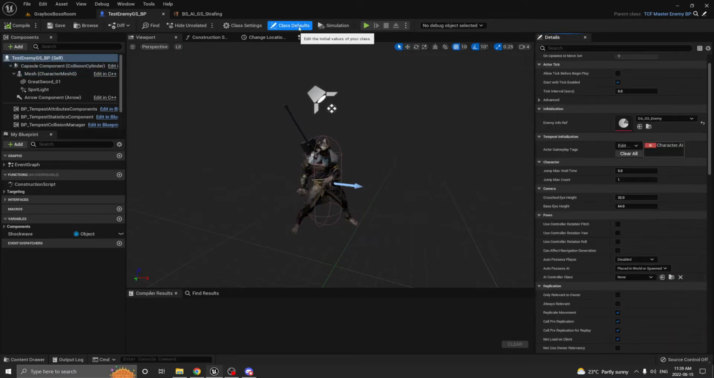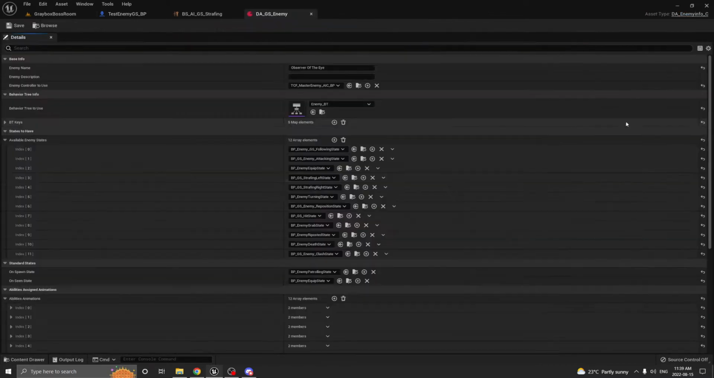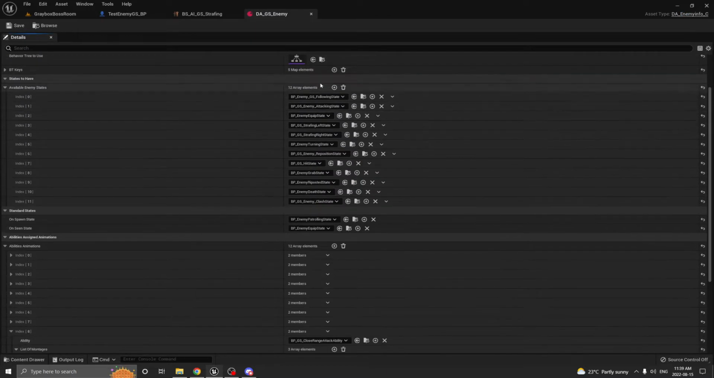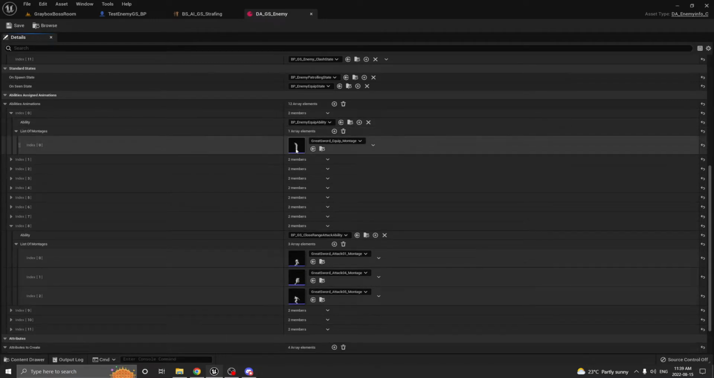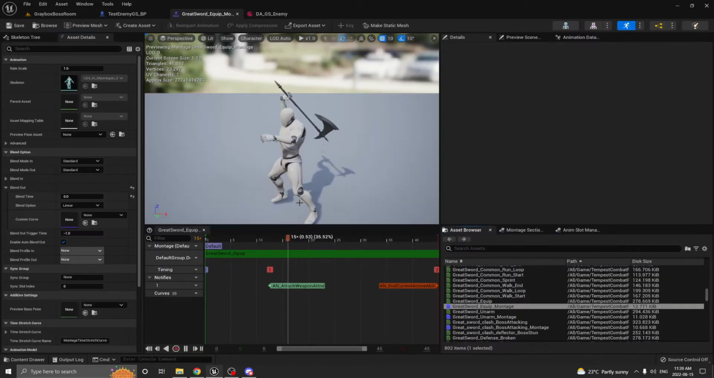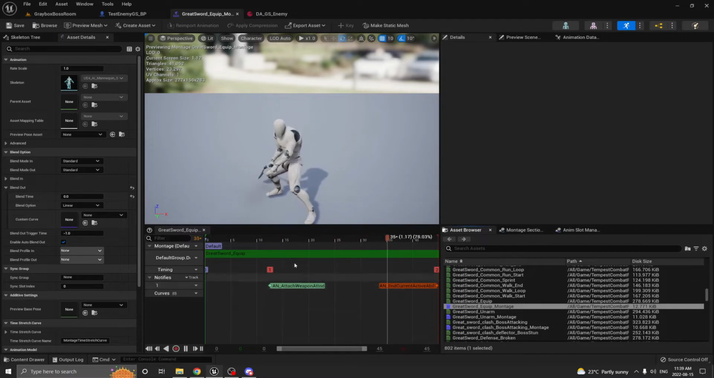So for greatsword, on his class defaults, you're gonna see that his animation blueprint exists. Open that, and you'll have the states available as well as all these. You don't have to do anything for them. The attributes are also set like this. You don't have to worry about these. For the attack animations, we have this one is on equip. Very exact same as the player, no changes.